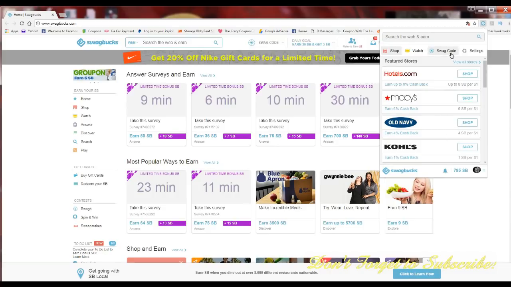Sometimes you'll get free swag codes. If you do, you can just enter them right there. Click on that button and it'll bring up a box. And those are random. They'll just pop up a little box on your screen from time to time that says there's a new Swagbuck, and it'll tell you what to do, or a swag code, and it'll tell you what to do. So just follow the directions.